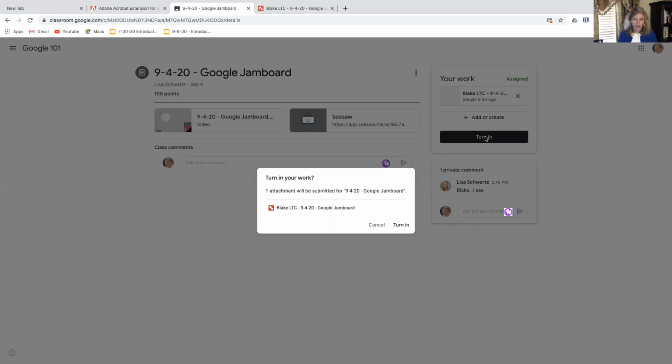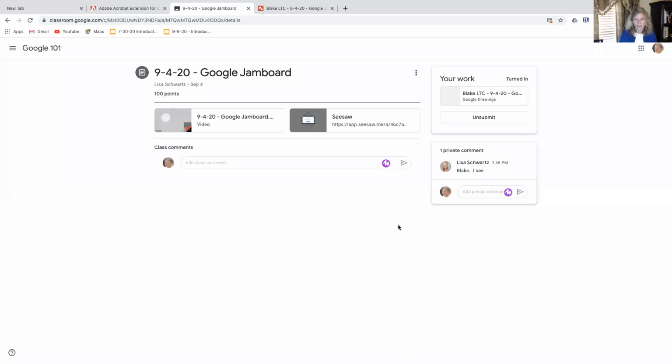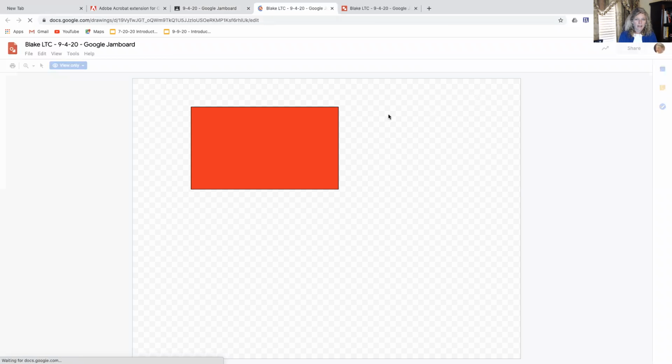So when your child hits turn in here, and they come down here, it says, hey, are you sure this is what you want to turn in? Click turn in. Now, so it's turning in. Blake, if he goes in and clicks on it, there's a difference. Do you see it says view only? He can't make changes here.